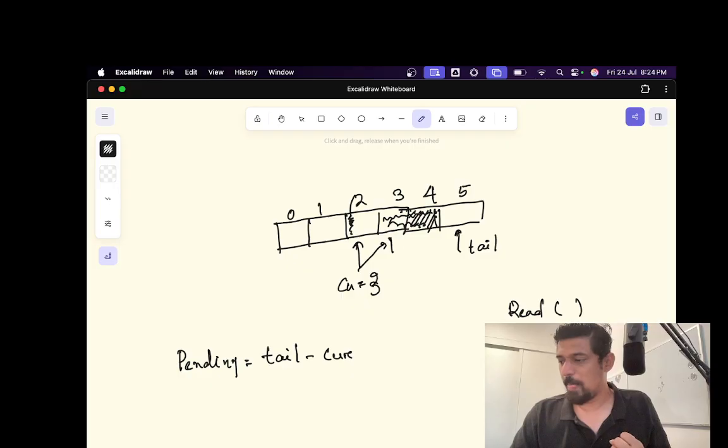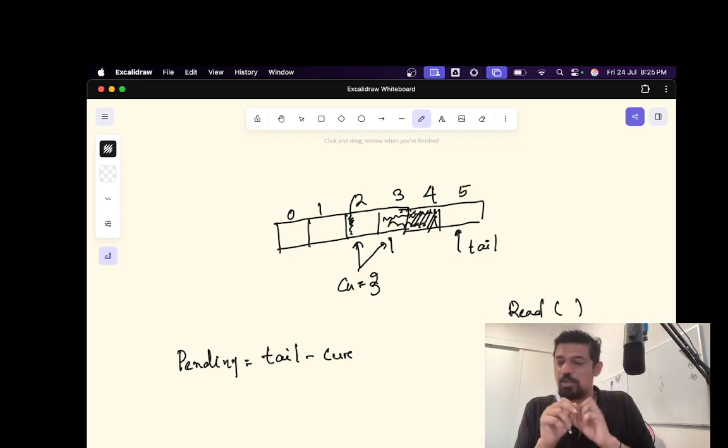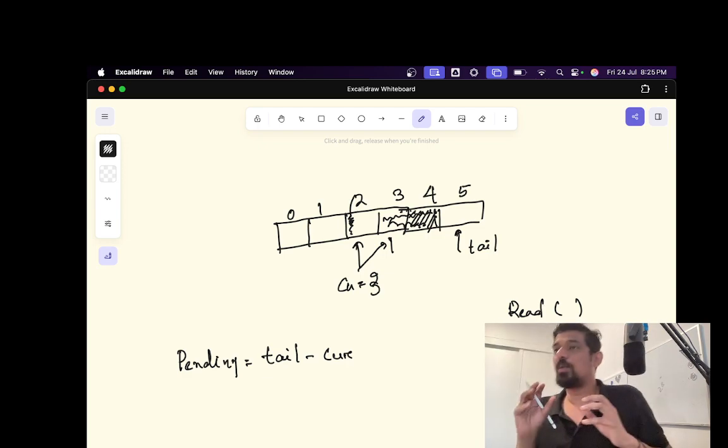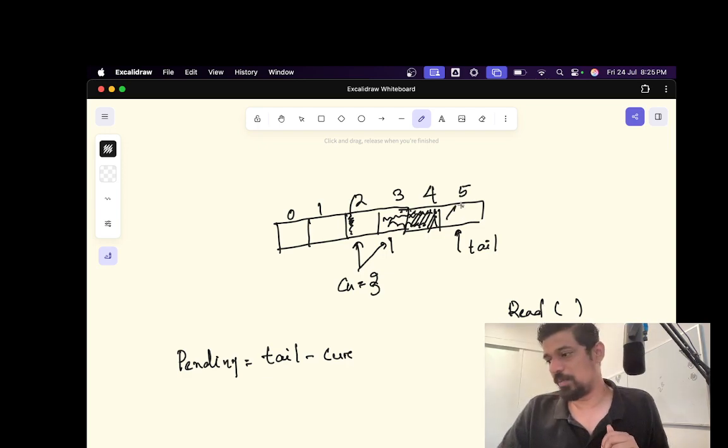So my tail is here, right? So I have to increment my current cursor, and I have to tell pending goes to my tail and my cursor. Nice, all looks good. Now let one write happen. So write happen to 5, and my current cursor is at 3, right? This is here, this is here, this is here, and I return a tail.